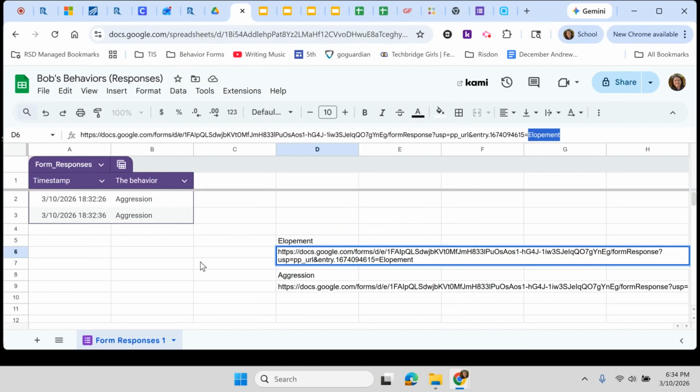All right? So, step 1, make a form. Step 2, make a pre-filled link. Step 3, change the link. And step 4, make a QR code for it.